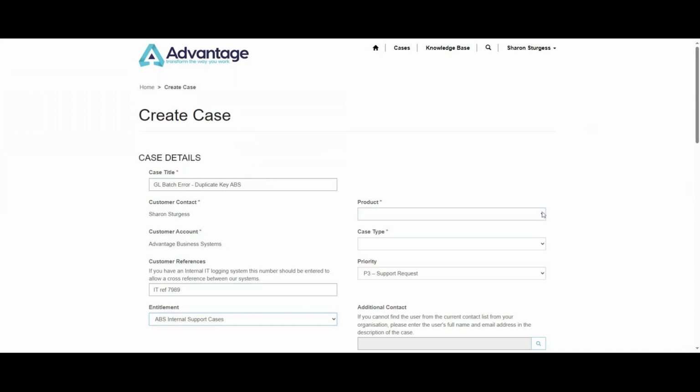Product. Which ERP system are you using? GP, Nav? Are you using our CRM system or Business Central? I'll pick Business Central. Which case type is it? Mostly there'll be a problem, but if you've just got a general query, you could ask us, or a request, maybe a change to the system, you can ask us that as well.